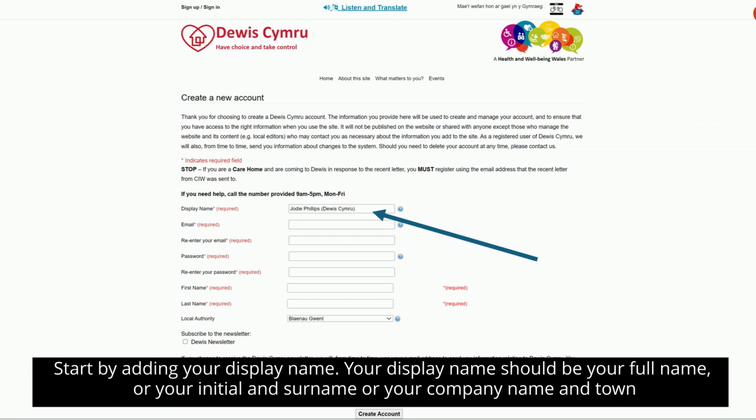Start by adding your display name. Your display name should be your full name or your initial and surname, or your company name and town.